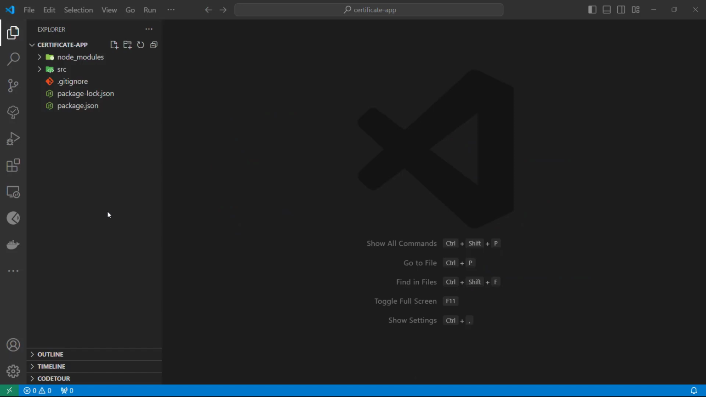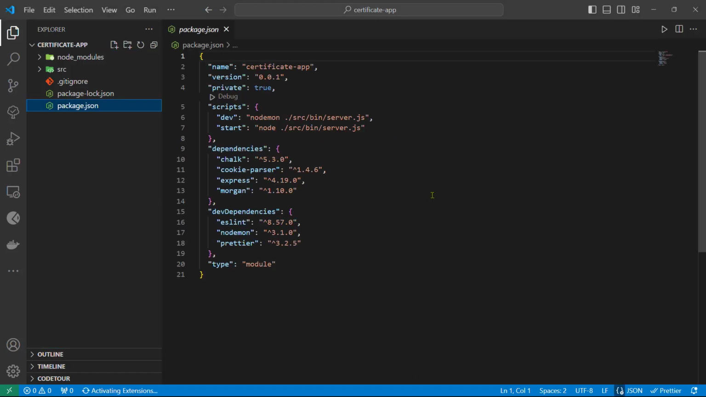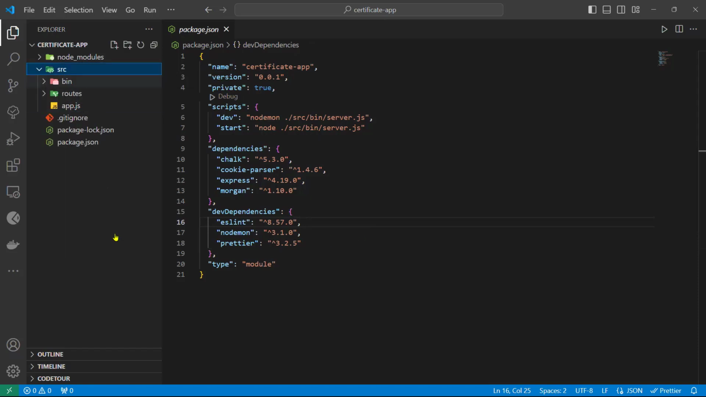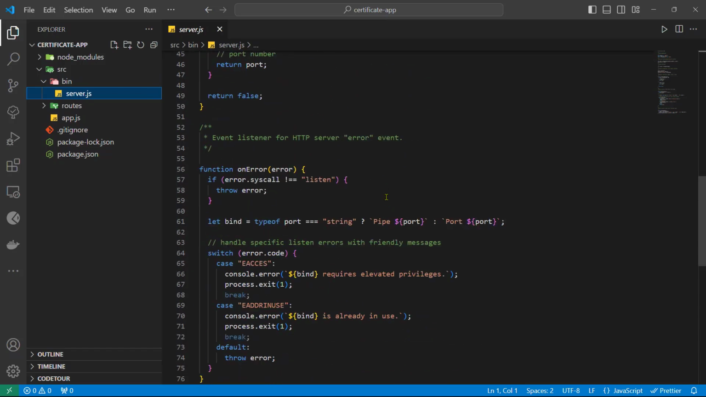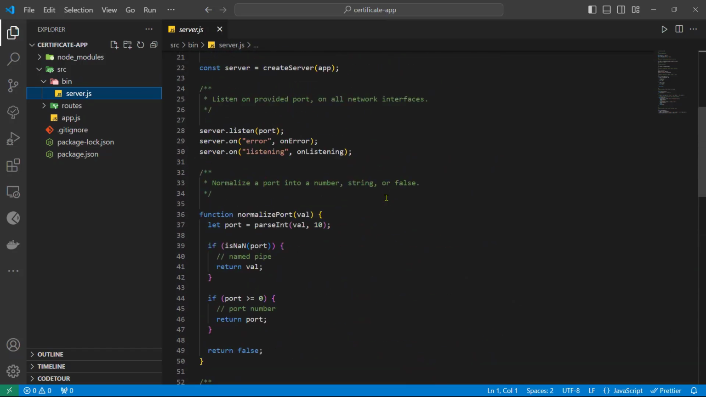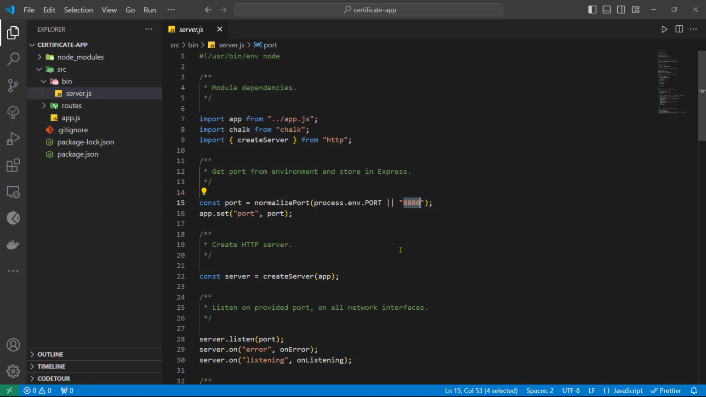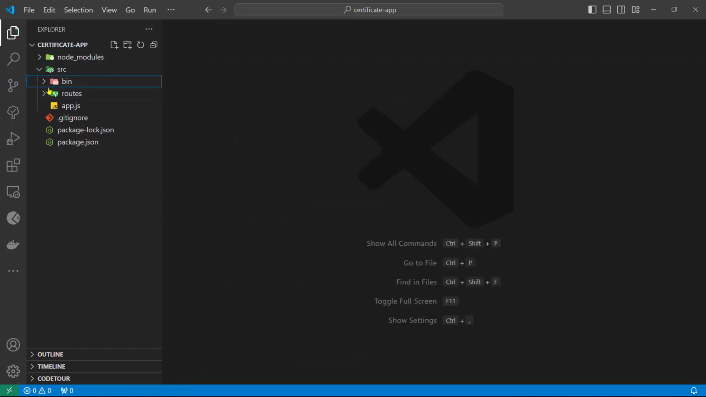The package.json is the configuration file of the Express node project. It has configurations like scripts for running the application, the list of all dependencies for the project, etc. Inside the src folder is where our project code resides. The server.js file in the bin folder is for configuring the Express server, such as the port on which the application runs. The file is also the entry point for our application. Then we invoke the app.js file from the server.js file.